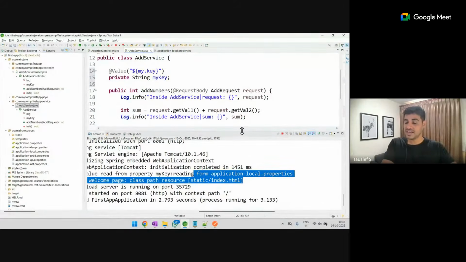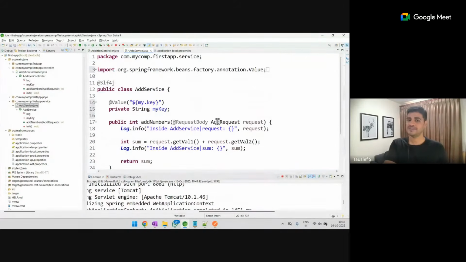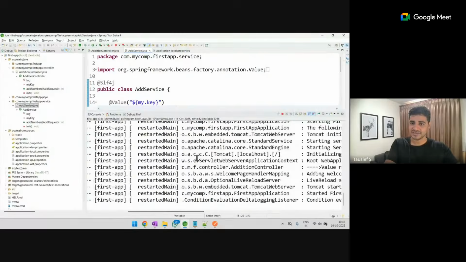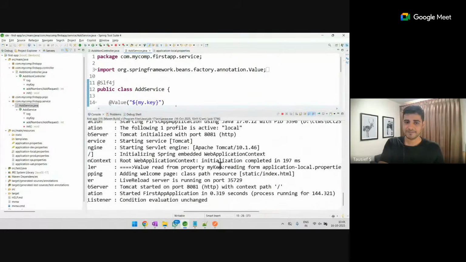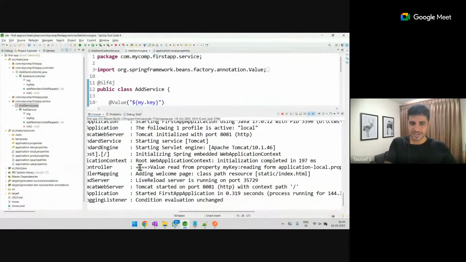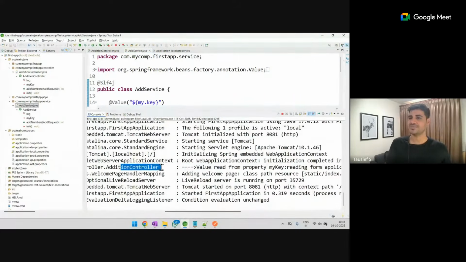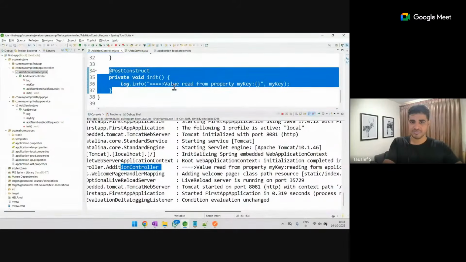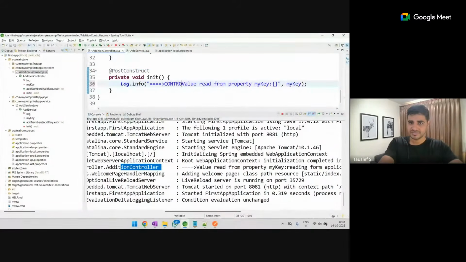Now, let's think together what is going to happen. We make this change, we save it. The DevTools dependency is running, application started. Okay, fine. One statement is printed, which is the addition controller's statement. Now, let's try to read it here. This is coming from service. And let's have this come from controller. Let's just save this.